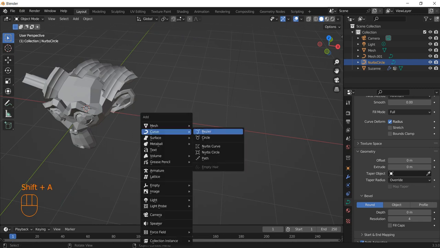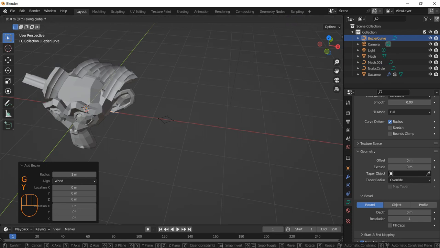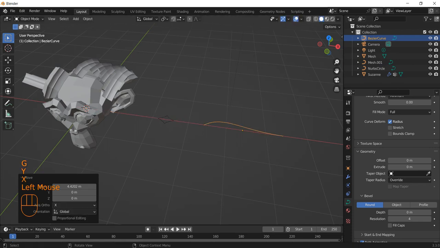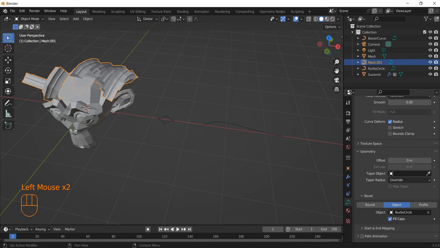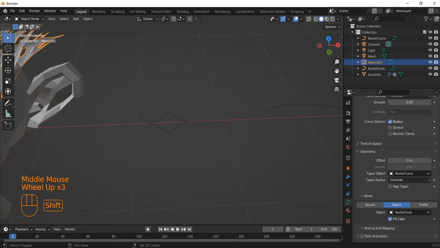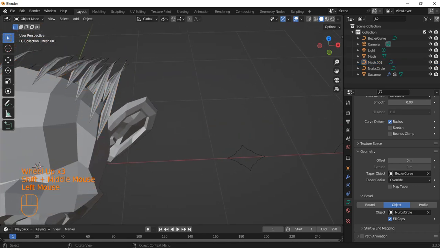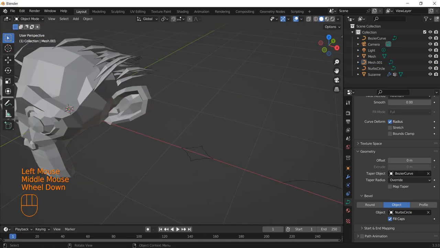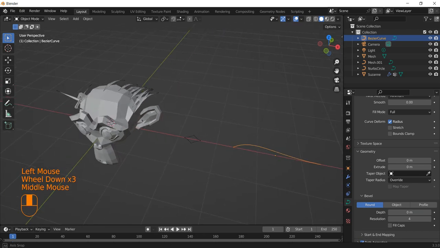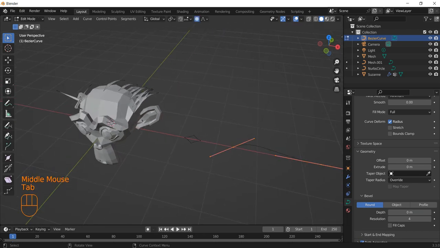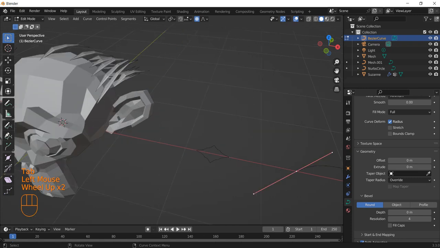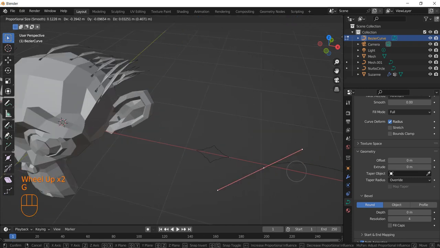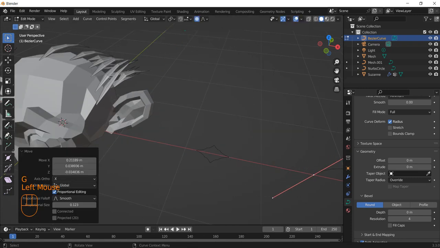Shift A, curve, bezier curve, GX, move over here, then select your hair again. Now let's do tapering right here. As you can see, now we got kind of that leaf looking hair. And we just got to modify this a little bit more. So tab, edit mode. Okay, that's what we want.